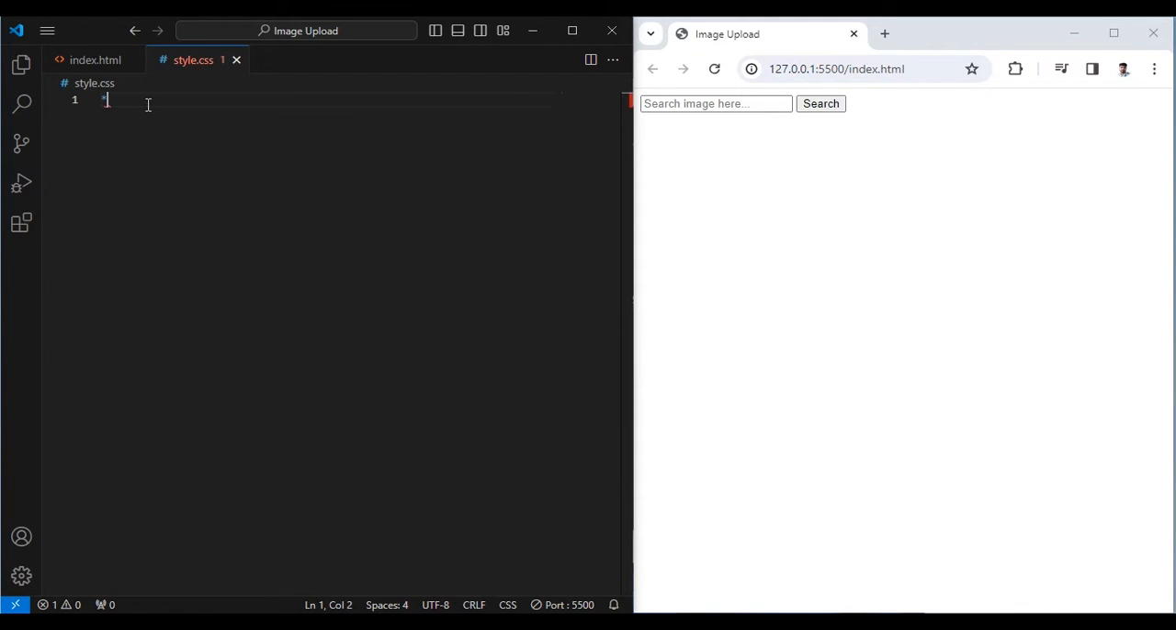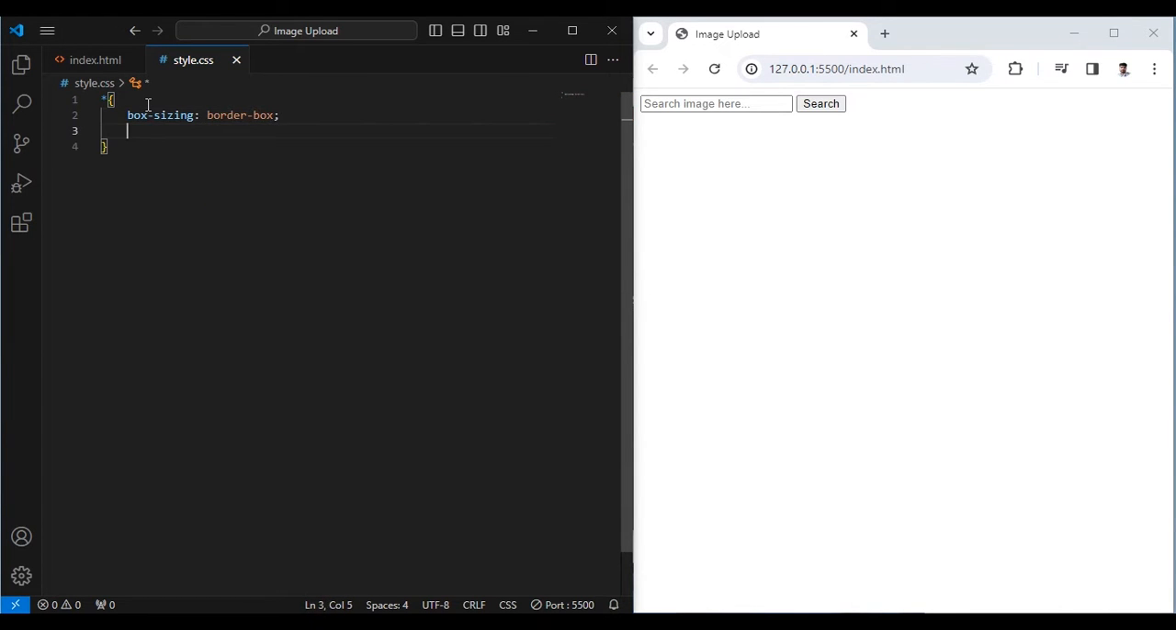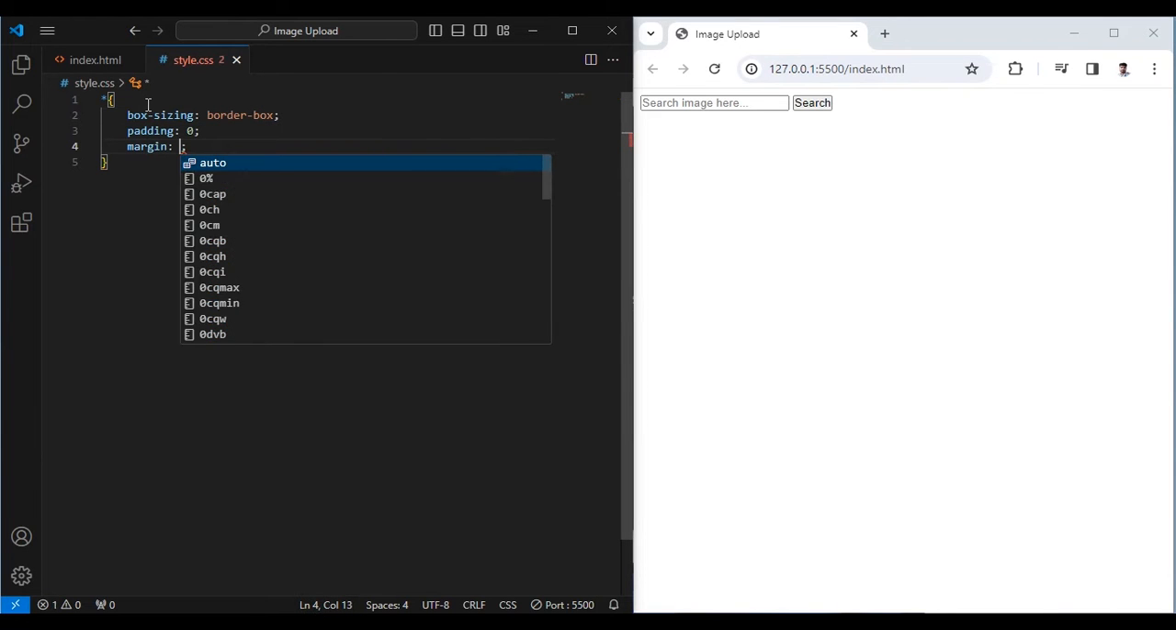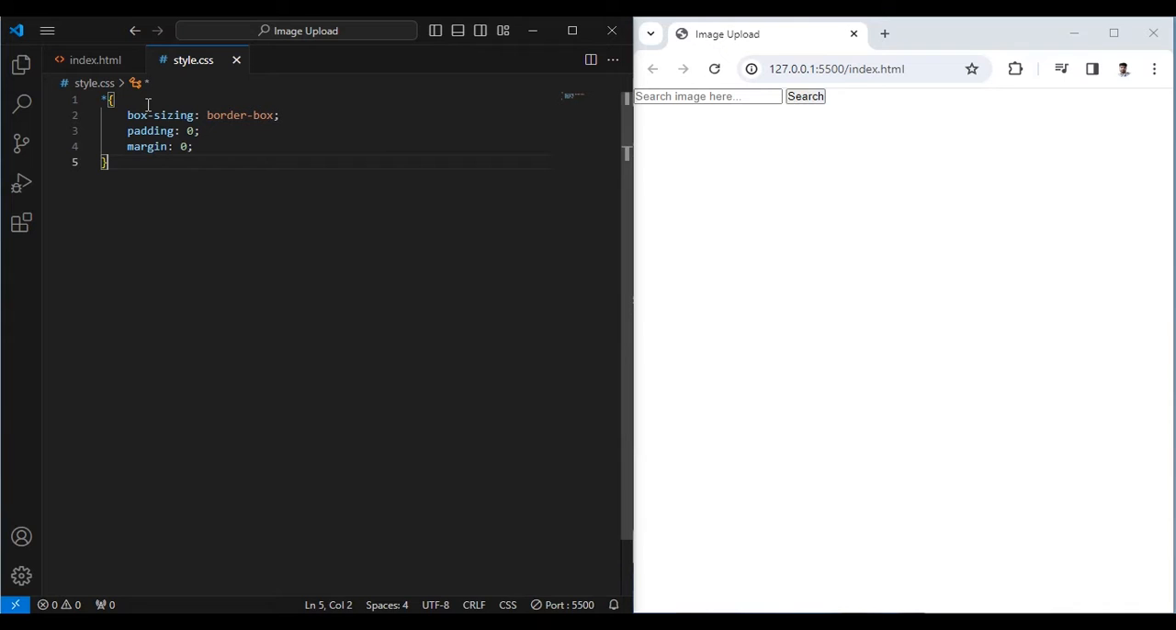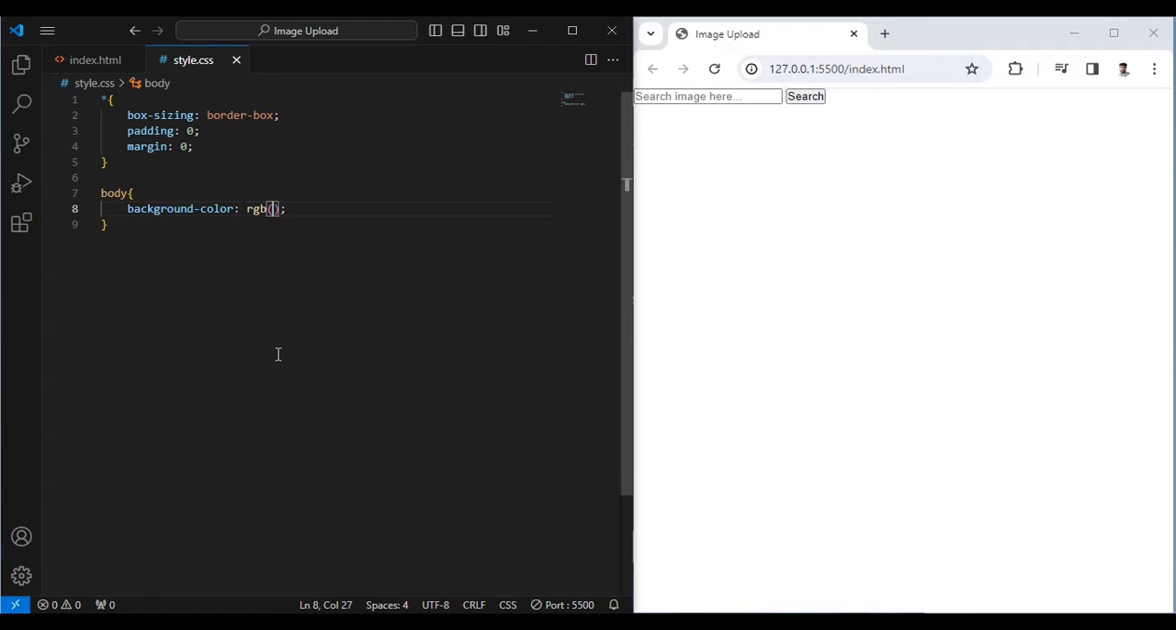First of all I will give the asterisk, and the box sizing border box, and remove all the padding and margin from all the tags, which are there by default. For that I will give padding 0 and margin 0, these two things. Below this I will give body, and the background color will be RGB 229, 231, 235. Now see the background color is changed. Now let's paste this search form.